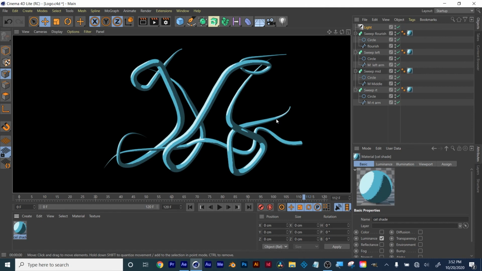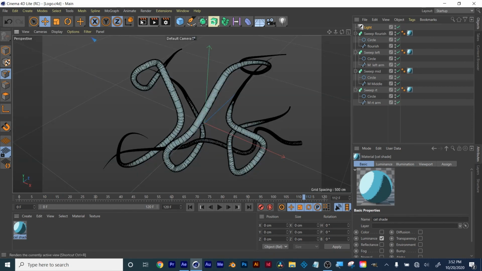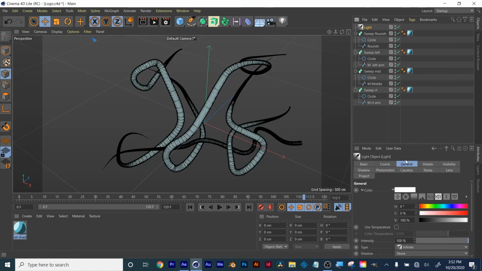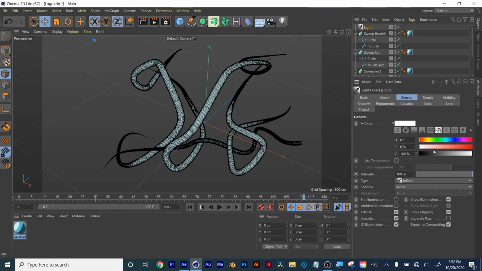I'm going to save my file. Now I'm going to show you the render one more time. I'm going to select my light, go to my attributes manager down here, click on general, which I'm already there, then shadow right down here. And I'm going to choose ray traced hard. So this will give me harder shadows and more cartoony looking.